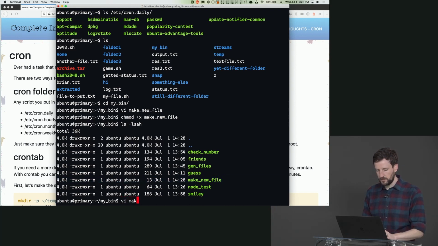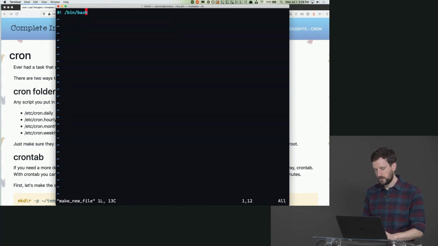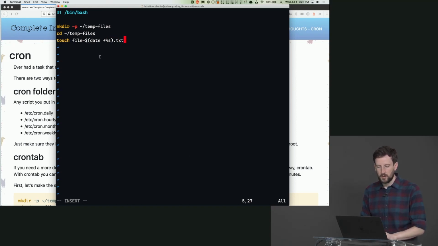And I'm going to vi make-new-file, and I'm going to put in here mkdir -p temp-files. I'm going to cd into temp-files, and I'm going to touch file-, and then I'm going to do a subcommand here for the date, plus %s, .txt. So what does this do?